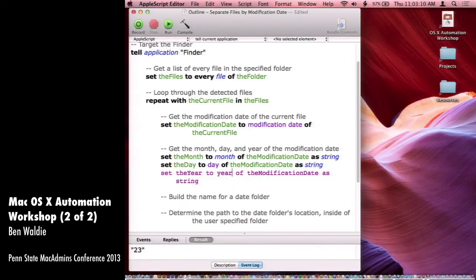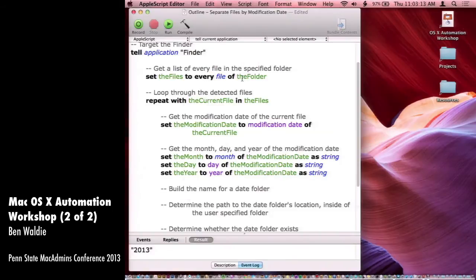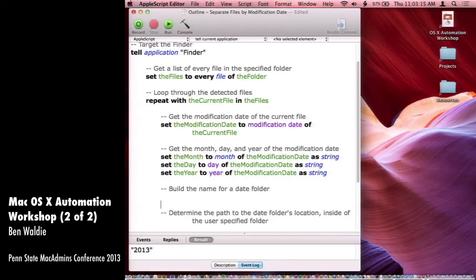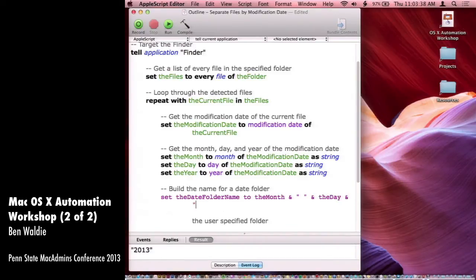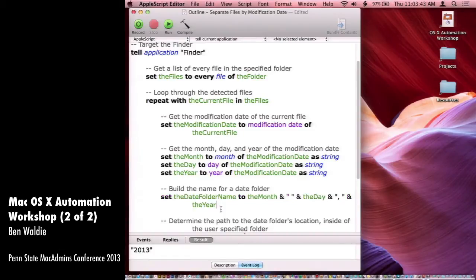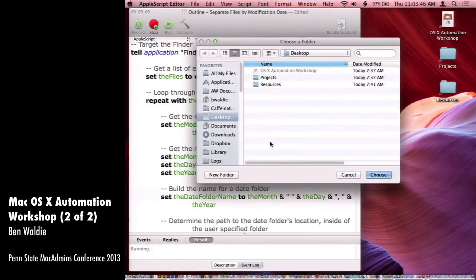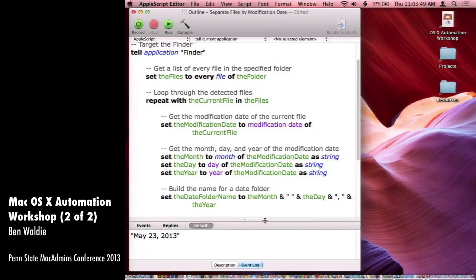And year as well. Okay? Now I'm going to build a folder name. So we'll say set the date folder name to the month, ampersand, and ampersand is used to append strings together, right? So I'm going to put a space after the month, and the day, and then I'll put a comma and the year. Okay, so that gives me this date.